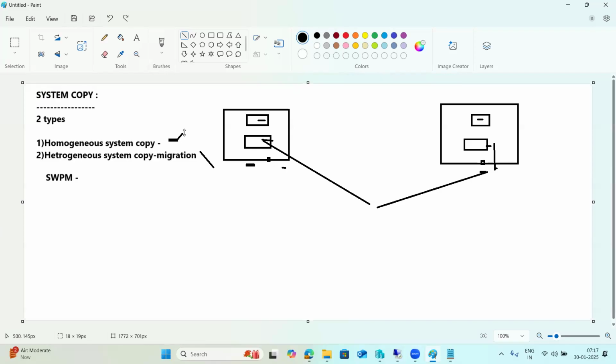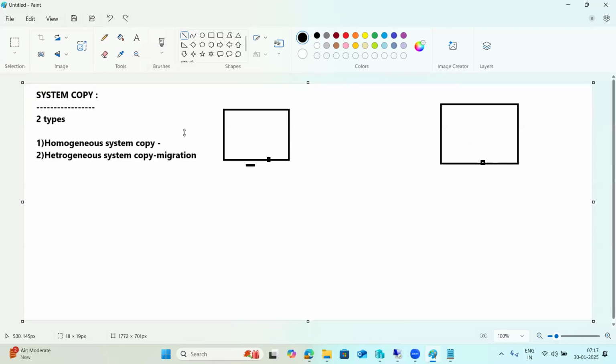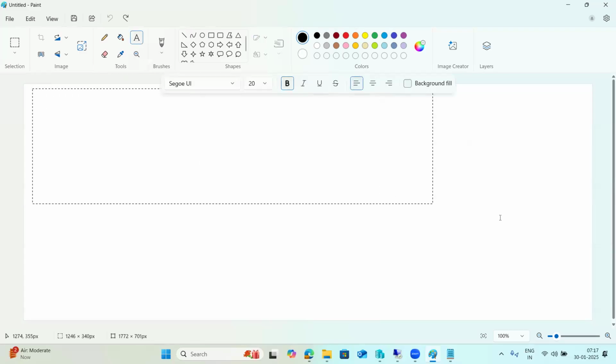Homogeneous, so same source system, we will use the system to build the new system here. Same as is system, we will use it. We will build the system here, right? In that case, we need to run the SWPM tool on the source or same system. We have to run it here using the SWPM tool.